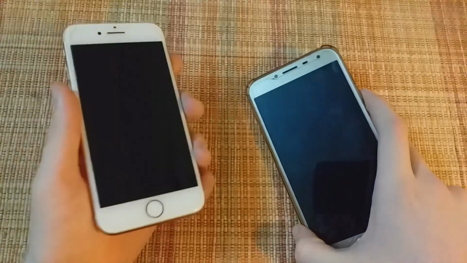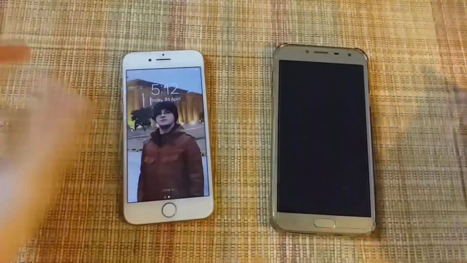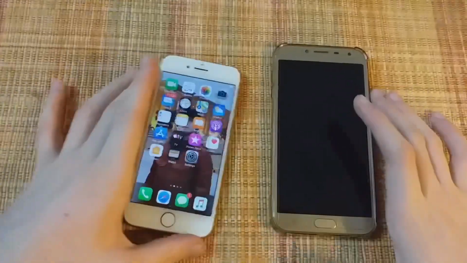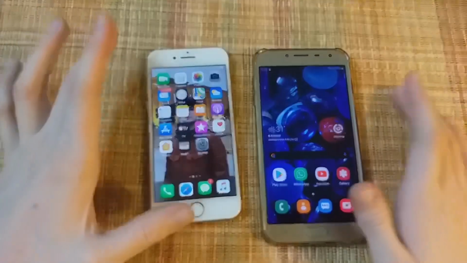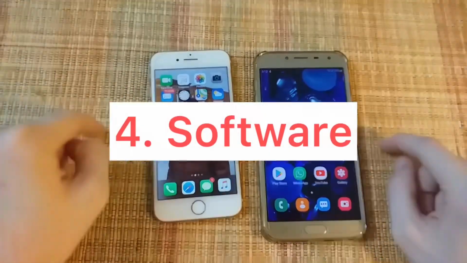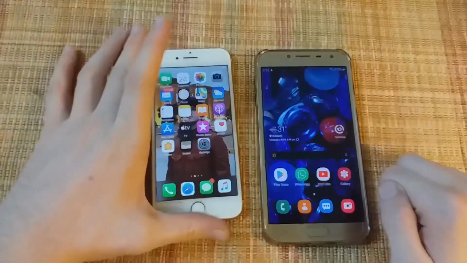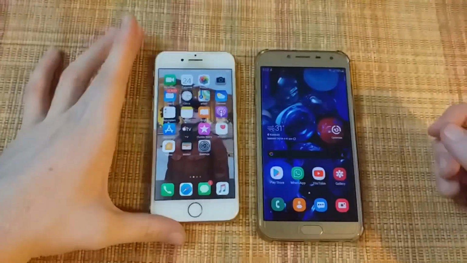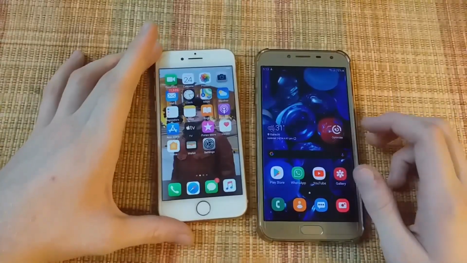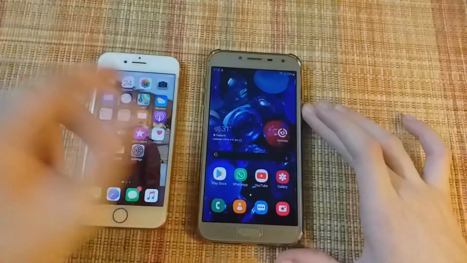It's time for I think Android versus iOS kind of thing. So iOS is better, Android is better, I don't know. This is the time for the segment of software. So software on this is iOS 13.4. I showed you in the beginning of the video, while this one runs on the Android 9. But I think the software, when it comes to work, is better on Android side rather than iPhone.